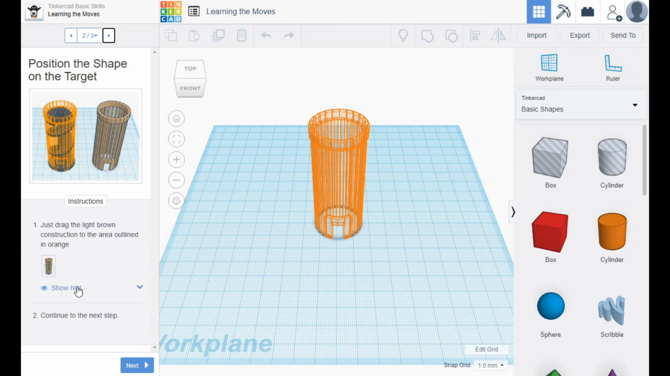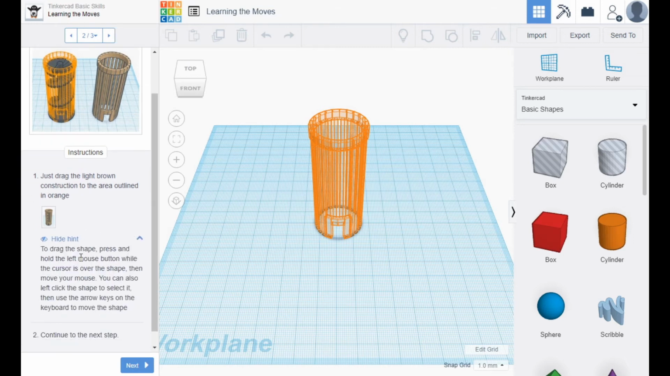Right, and then if that doesn't make sense to you, you're not sure what to do, you don't know what's going on, there's a little hint right here. It says to drag the shape, you're going to press and hold the left mouse button, the normal click button, while the cursor is over the shape. Then you're going to move your mouse so you can also left click the shape. Right, so right, you know how to move the mouse, you know how to left click, right?